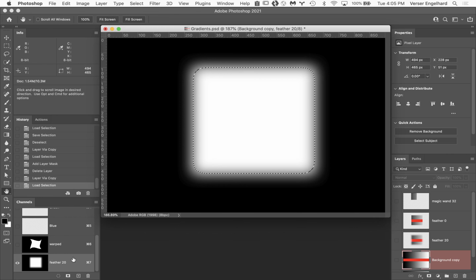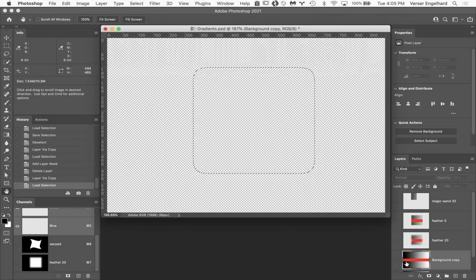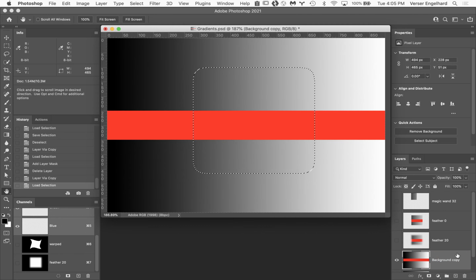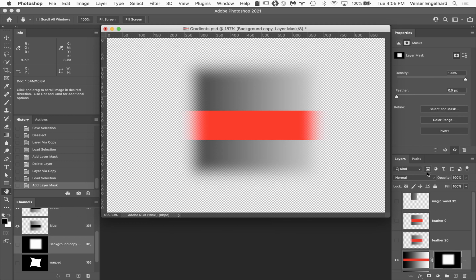So when I use this as a layer mask over here on my copy, again, turn the eyeball on of this copy and actually add it as a layer mask. The part in the middle that was 100% selected is shown. The part on the far outside that was 0% selected is completely hidden, but the transition happens through this so that I go from complete to nothing. Are we good on this part? Okay.